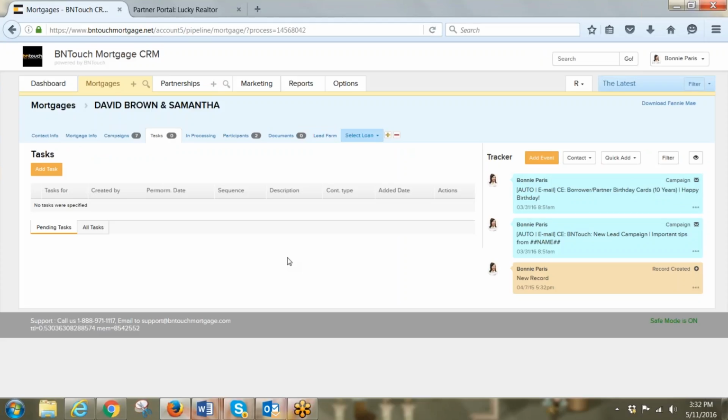So don't forget to utilize the tracker. You can add events, keep track of details for yourself, and everything that does happen through the BNTouch CRM. When their birthday card goes out, when their campaigns are going out, those things are kept within the tracker, so you can keep track of everything within your client's records so that you can then quickly see at a glance what has happened most recently.